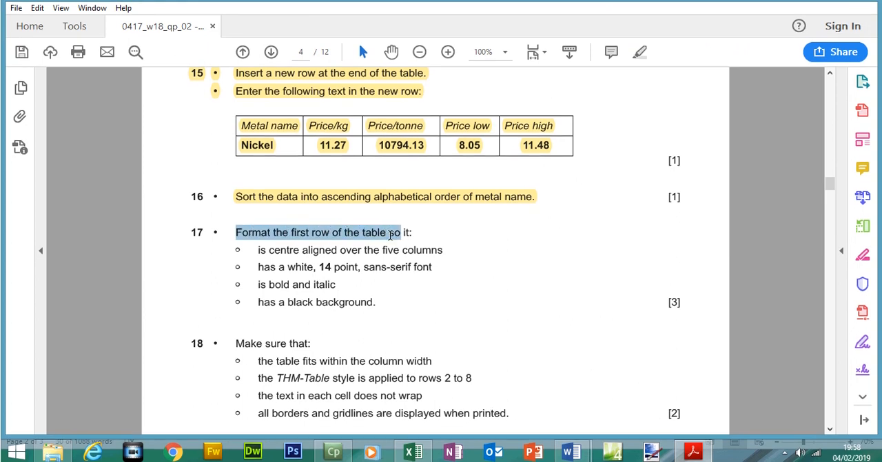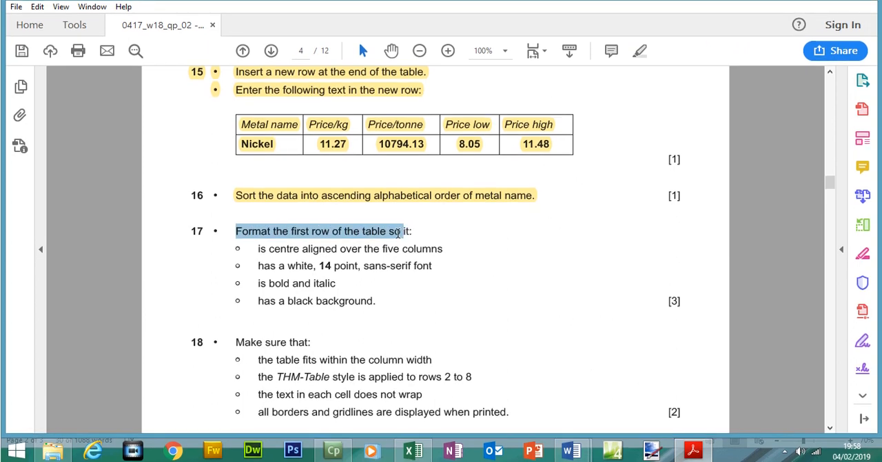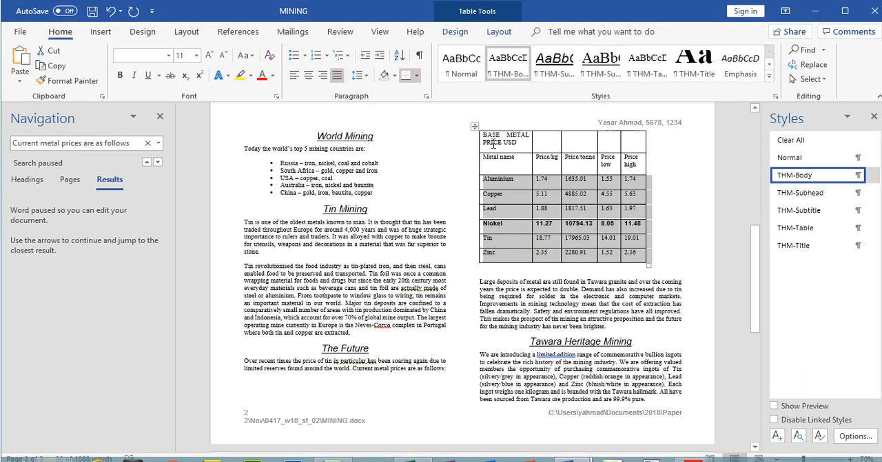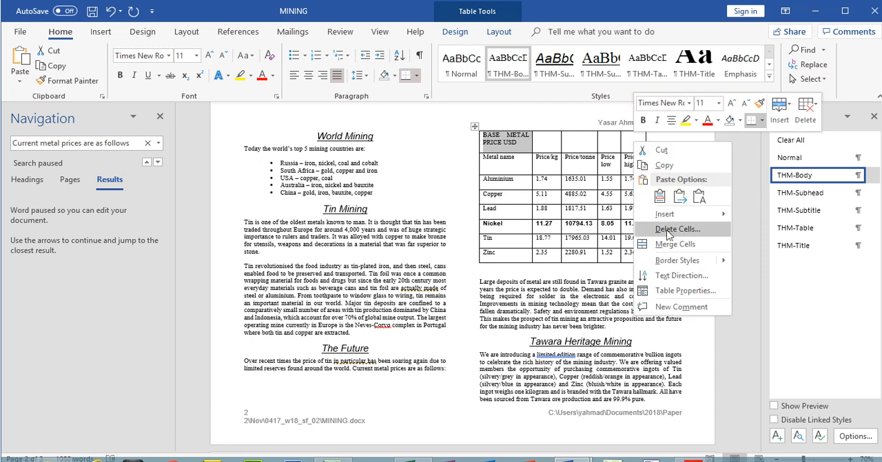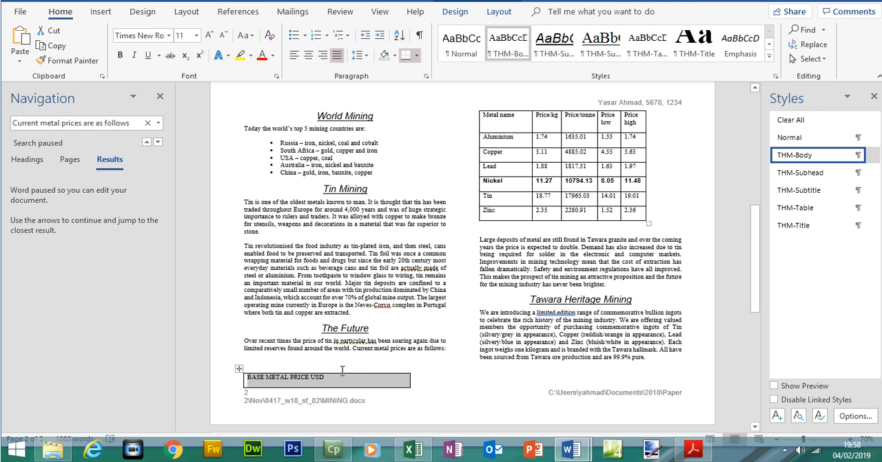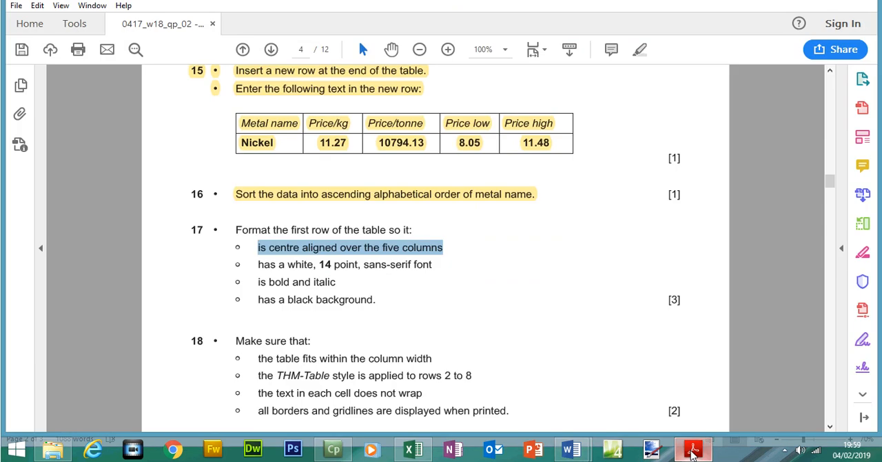Now we have to format a table, so format the first row so it is center lined over the 5 columns. What that means is we have to merge these columns together. So if you just highlight across, I know it's not highlighting any cells, but if you right click your mouse, we can merge the cells. Doesn't matter if it's come on this line for now. Let's just sort that out later.